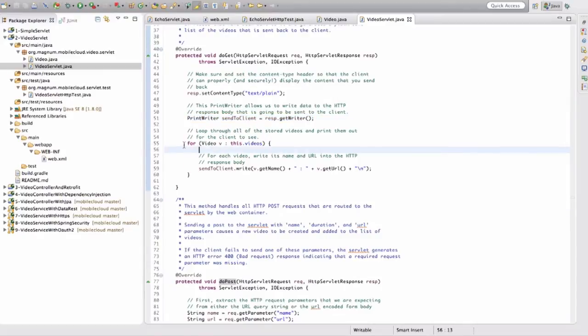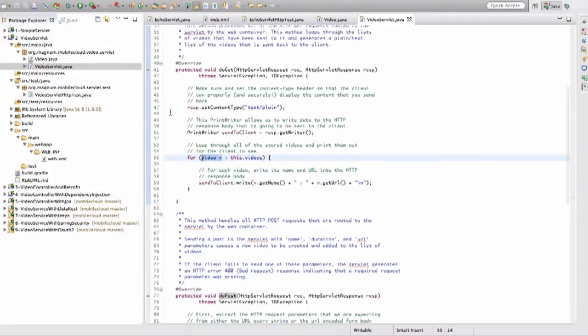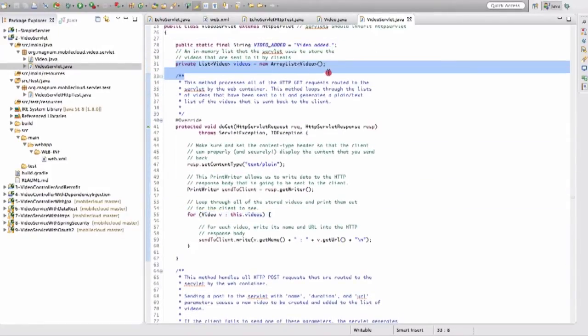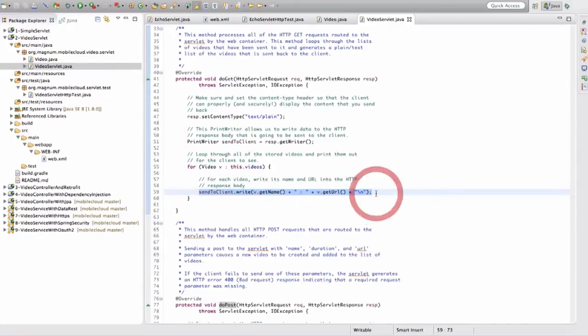Now, the actual bulk of the work of what this method is doing is down here in this for loop at the bottom. We're looping over each video that we currently have added and have in memory. If we scroll up a little bit, we can see that this list of videos is simply an in-memory ArrayList. There's nothing fancy. We're not connected to a database yet. And we are looping over the list of videos in this for loop right here. For each video, we're simply writing out the name and the URL to the client. This is just a simple loop that's outputting text that's being fed back to the client so that it can go and do something and read it.